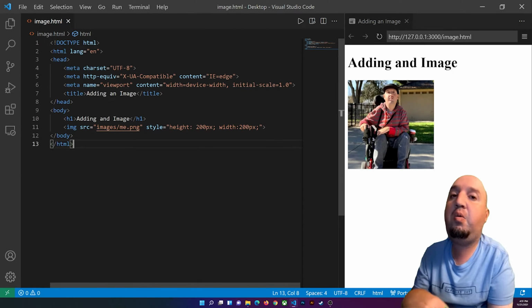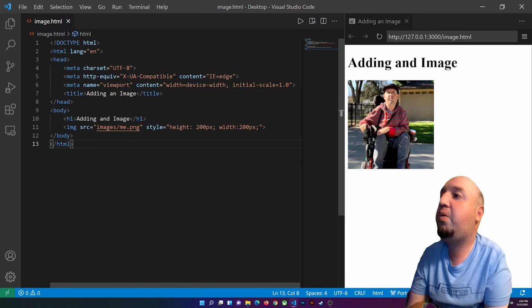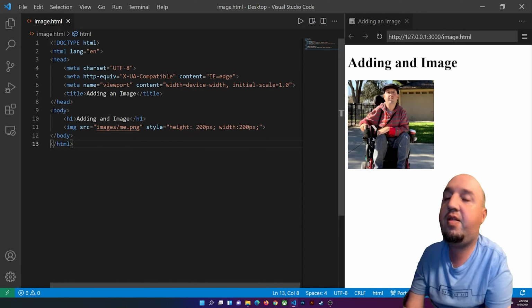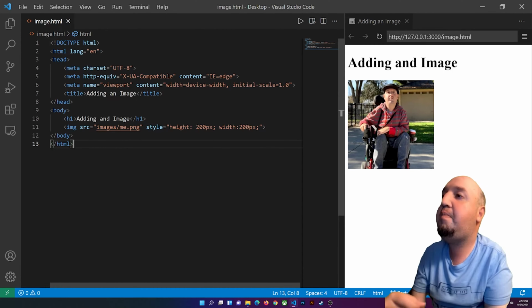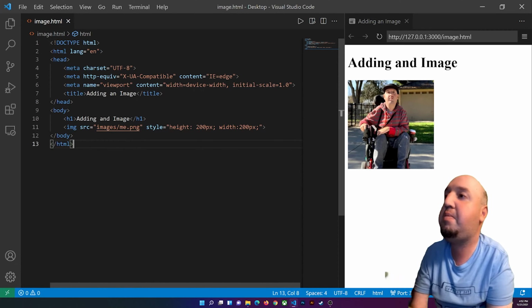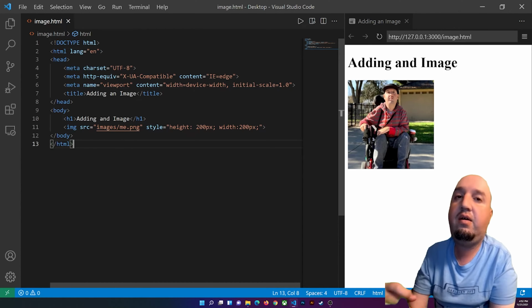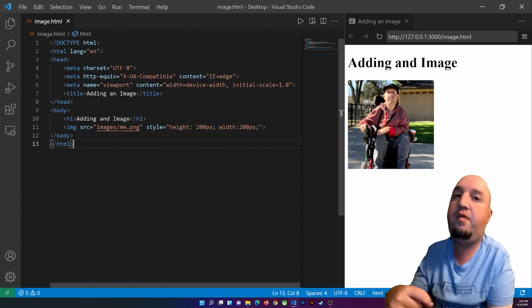So right now what is important here, I have the name of the folder called images, then / means just open that folder, and then me.png. So me is the name of the image, and the .png is the type of my image.